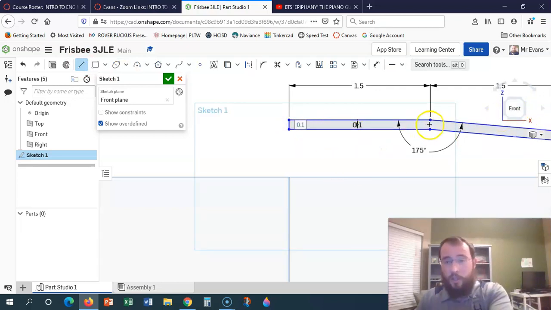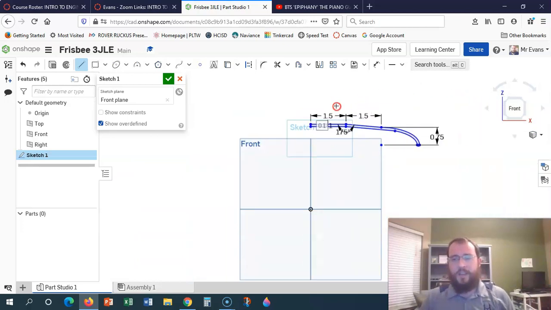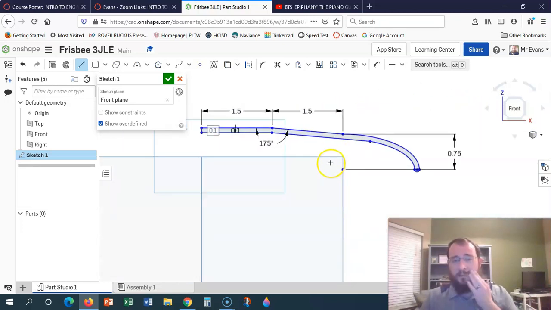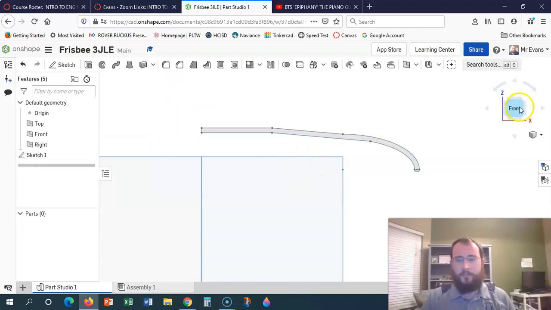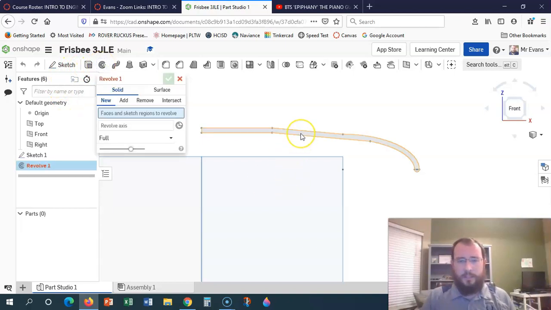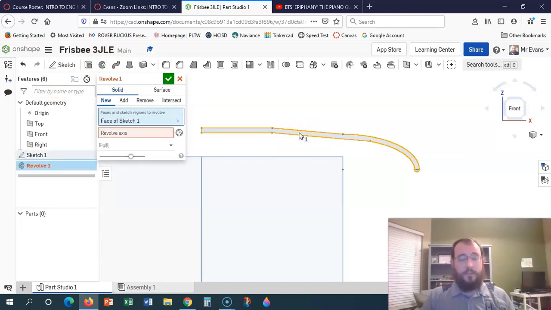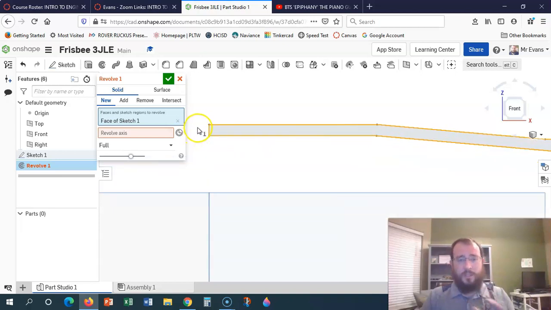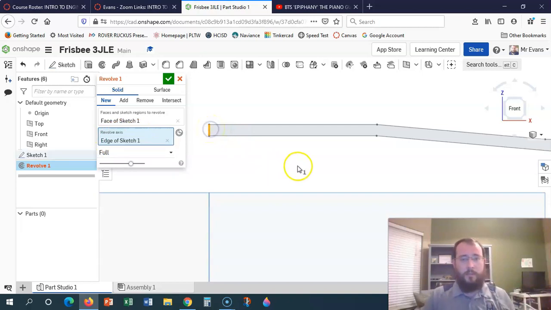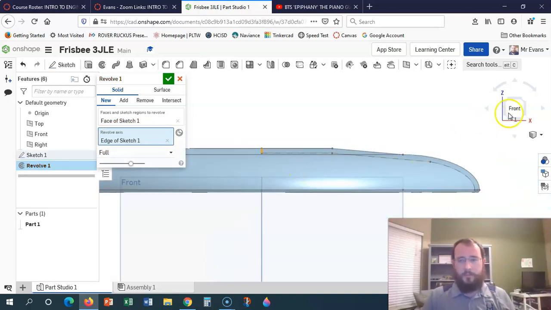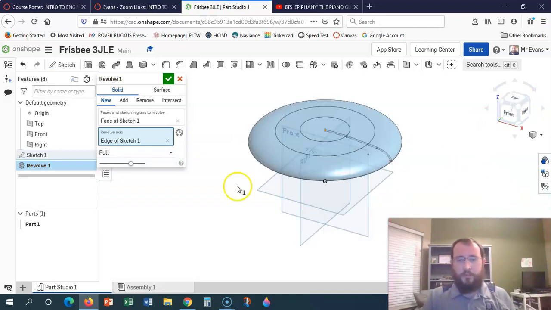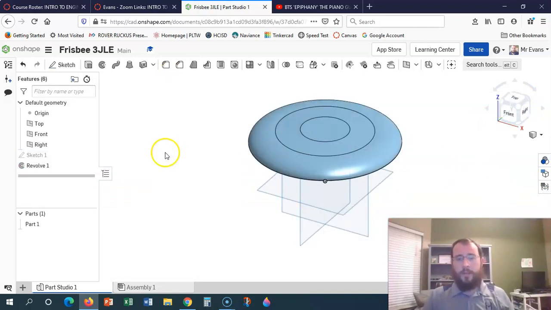Okay, notice how it closed it off and gave it a blue look, right? So I'm going to hit the check mark. I'm going to hit Revolve. Click on the surface. If it doesn't let you click it, that means there's a mistake in the sketch and it can't render it. Click Revolution Axis, and I'm going to click the flat part on the left that I made. And there's my Frisbee. Cool, right?